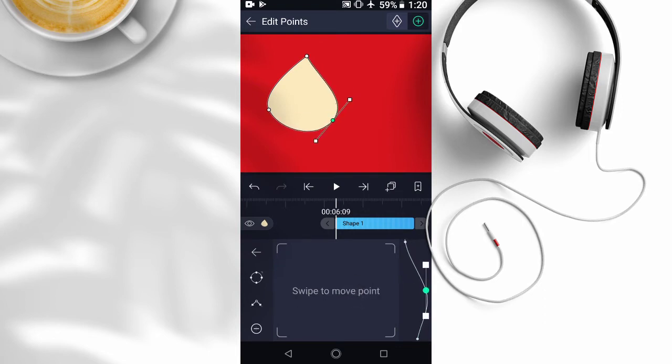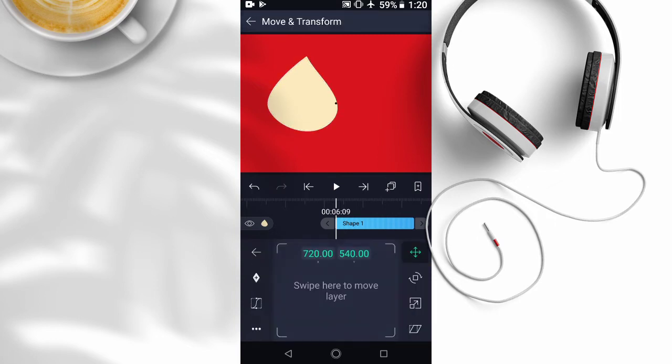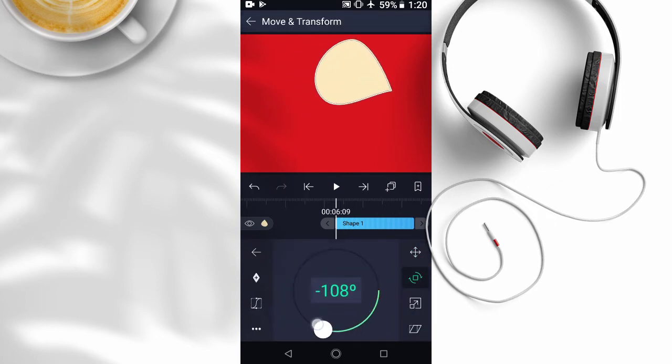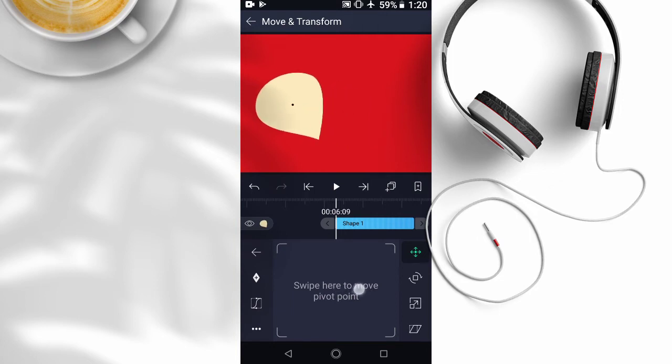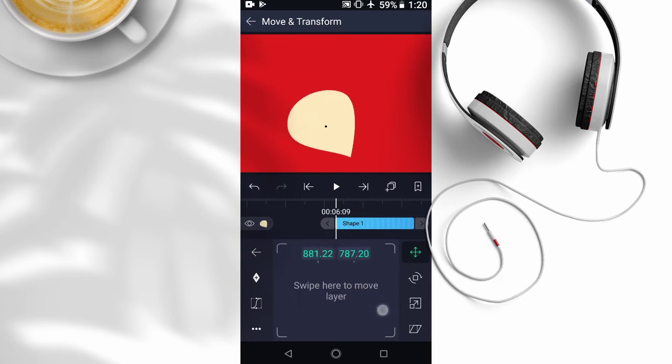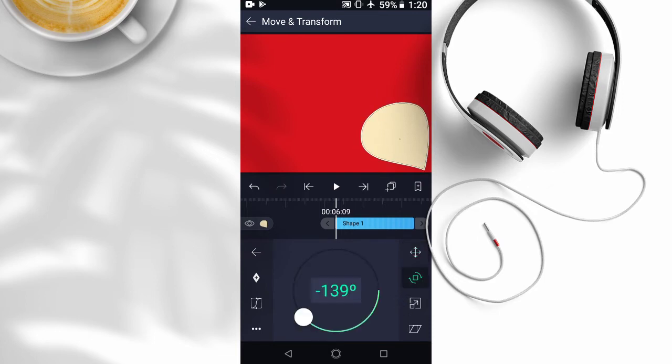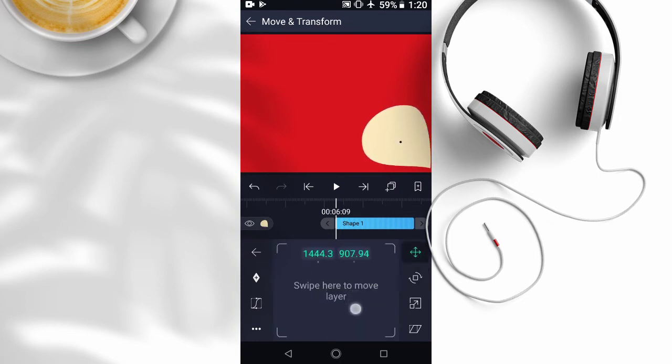Now right there, you want to go back, rotate, actually bring this to the middle, so we have the point in the middle. Perfect. Then I want to come to move, bring it somewhere about here, then rotate until the point is actually aligned. Bring it down a bit.